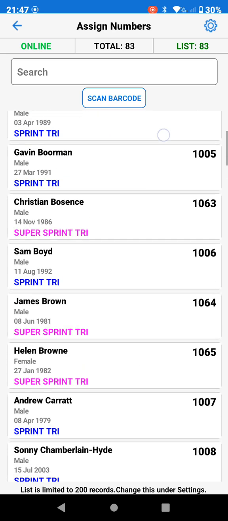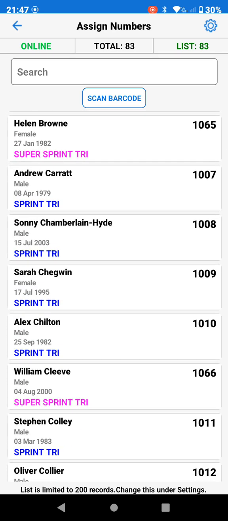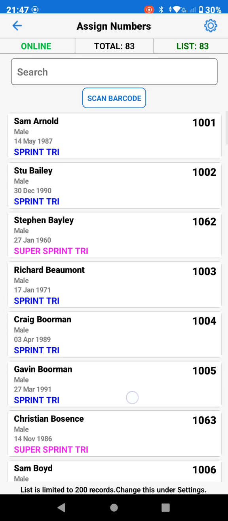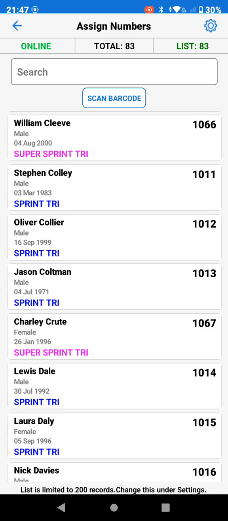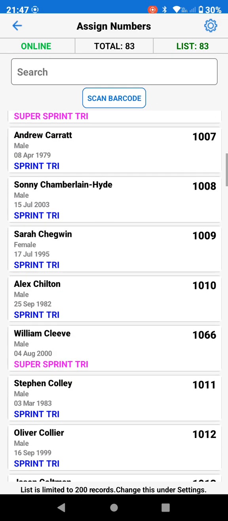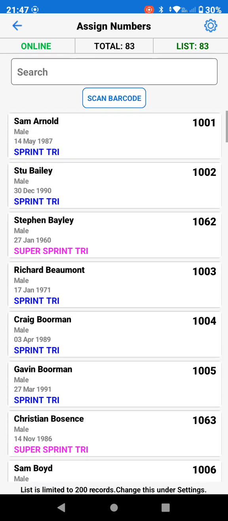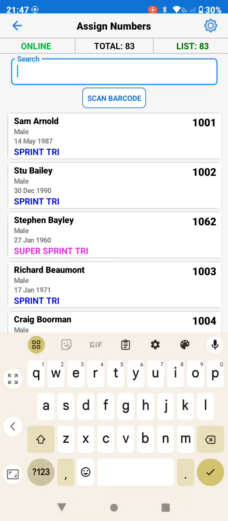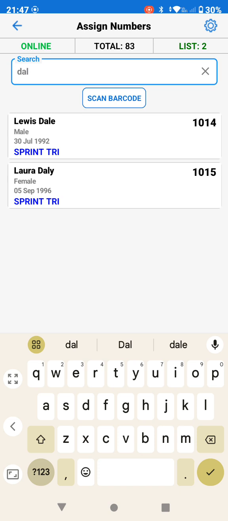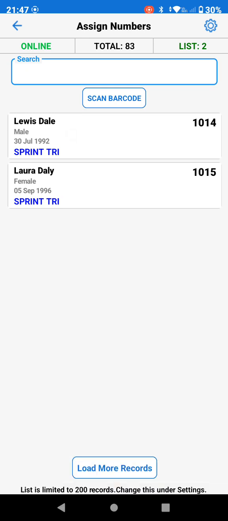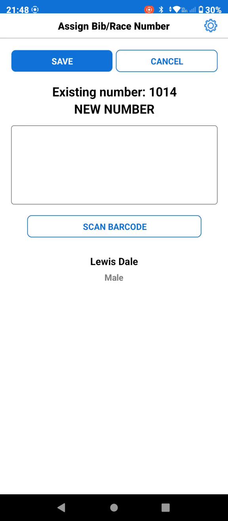Okay, so now we've only got the 83 people that have entered for the triathlon. Pink guys are in super sprint tri, blue guys are in the sprint tri. So if we look at someone down here, we've got a Lewis Dale. I can literally just scroll up and down for those looking for it. But if I go into there and start to type in Dale, as soon as I see his name come up, there he is, Lewis Dale, I click on him. It comes up to assign a race number.